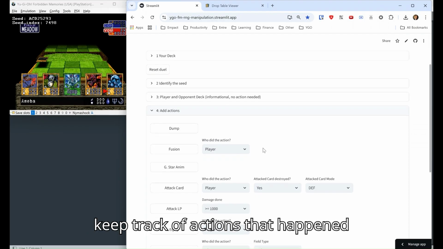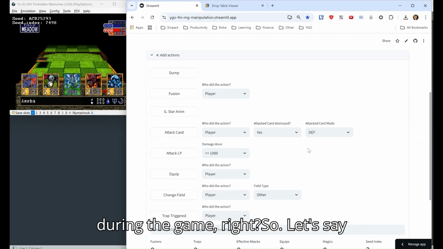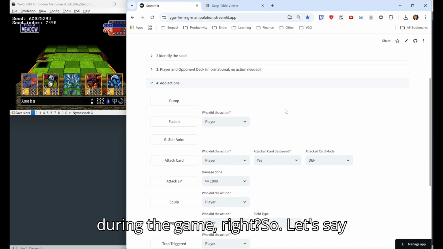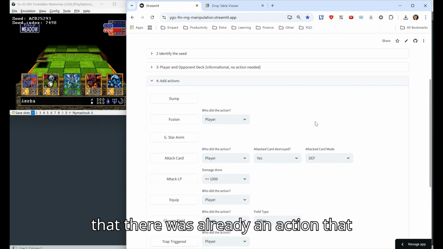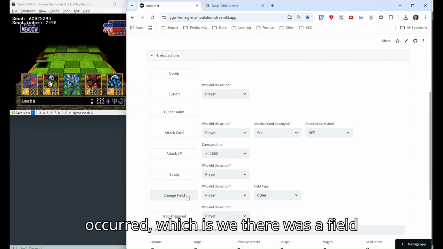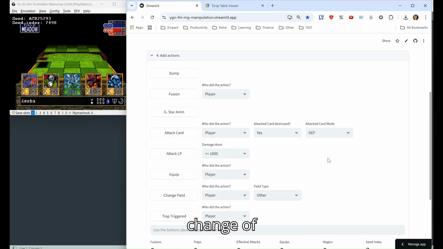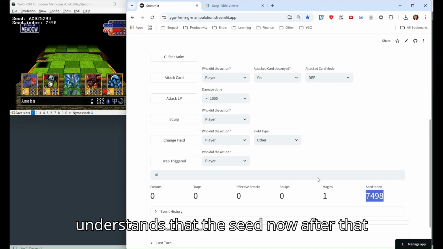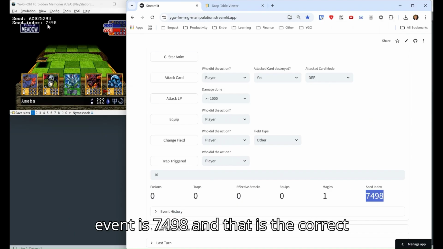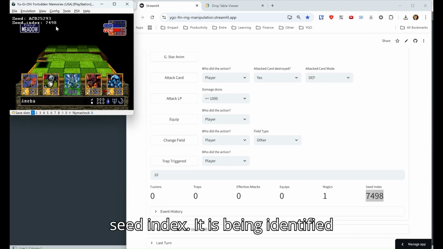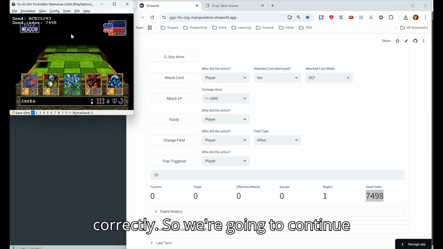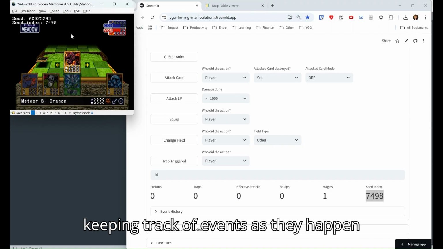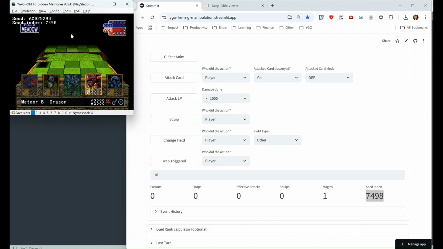So we need to keep track of actions that happen during the game, right? So let's say that there was already an action that occurred, which is there was a field change of Sojourn. So we can see that the program now understands that the seed after that event is 7498, and that is the correct seed index. It is being identified correctly. So we're going to continue keeping track of events as they happen during the duel.